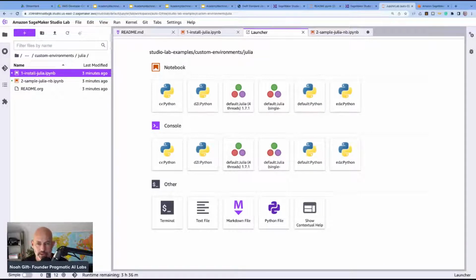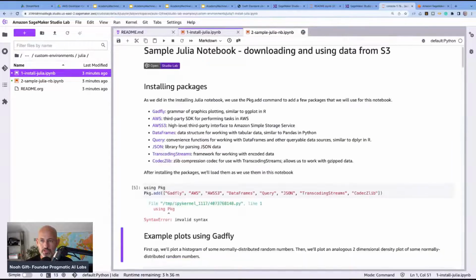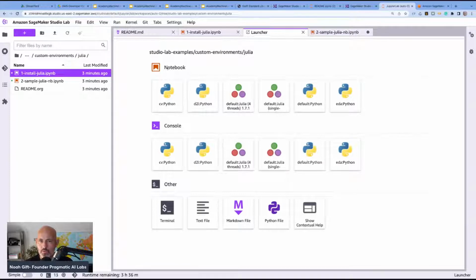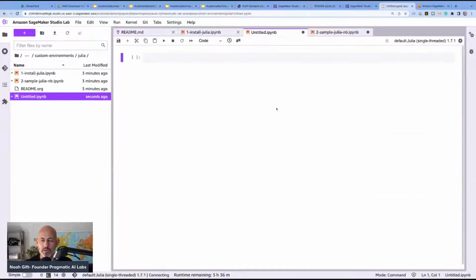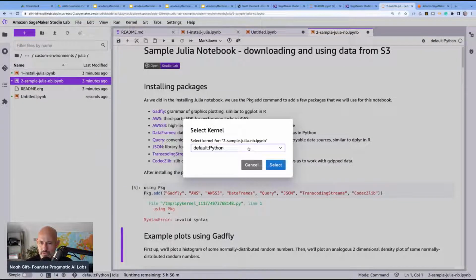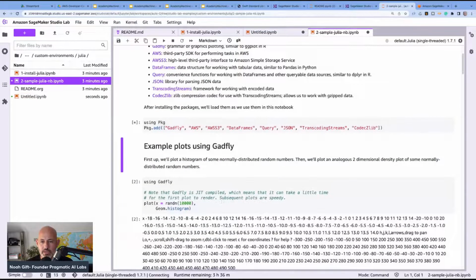Ah, there we go. Now I see Julia. Okay. Interesting. Now, if I go to Launcher again, File, New Launcher, Notebook. That's what I want. Notebook. Here we go. Single-threaded. And there we go. Default Julia. Can I change that? Oh, there we go. I don't know if I need threads or not, but let's select this, and then we go through here, install some packages, and then we do some plotting with Julia.